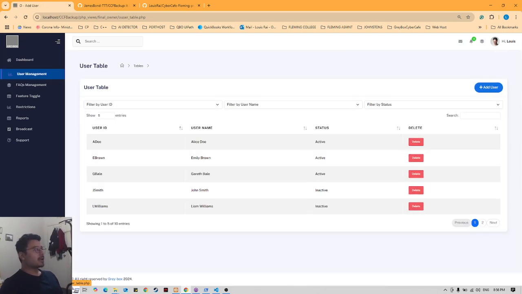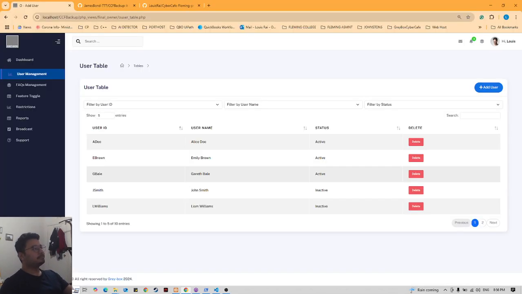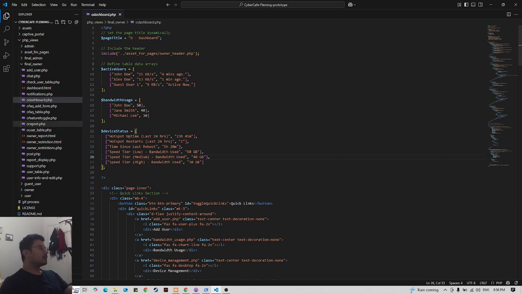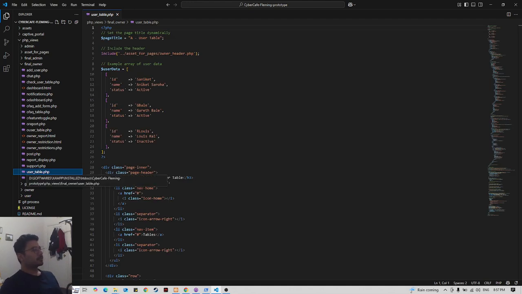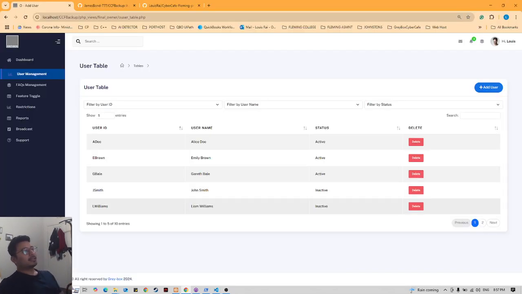Next one we have here is user management. Again, back in the code, user management is probably this one. Let me check. So this is a user table. User management, or user table, is this one, user table.php. Again, we are using dummy data to populate the tables here.